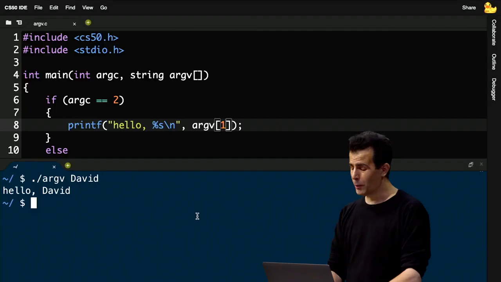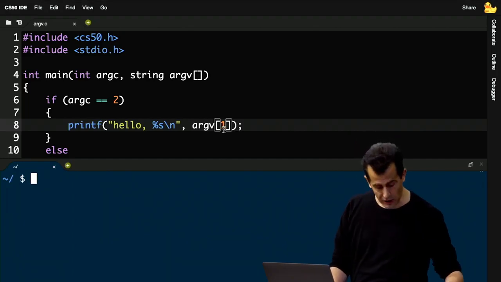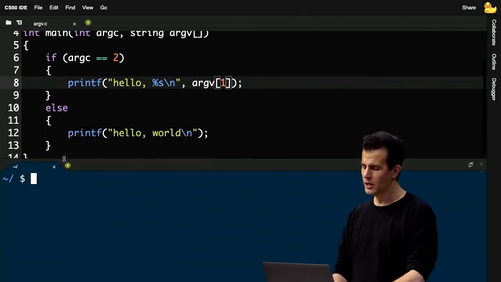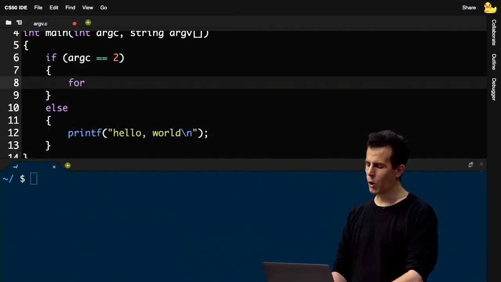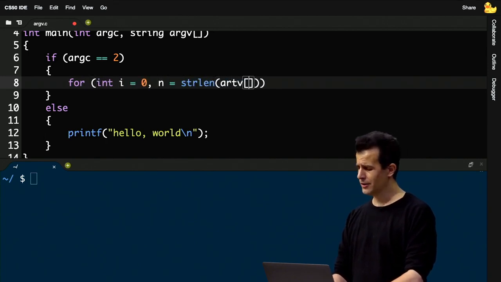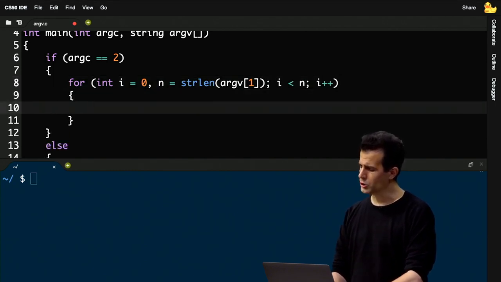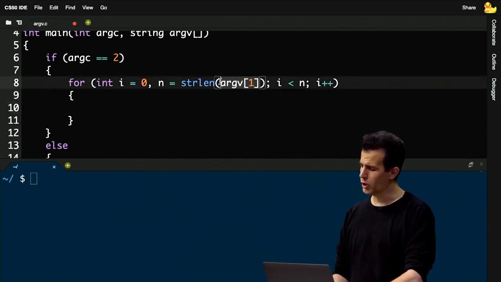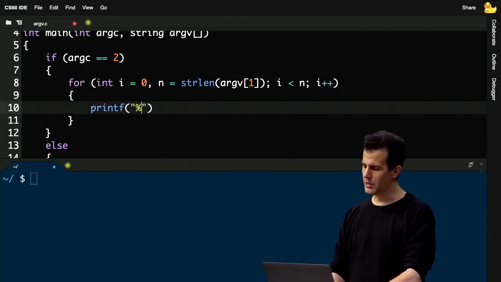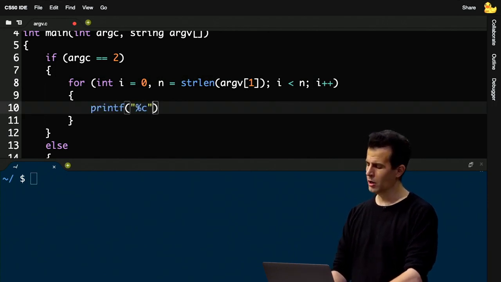But notice this too. Suppose I want to print out all of the individual characters in someone's input. You know what? I bet I could even do this. Let me go ahead and do this. Instead of just printing out hello, let me do for int i = 0, n = strlen of argv[1]. And then over here, I'm going to do i < n, i++. All right, so I'm going to iterate over all of the characters in the first real word in argv. And what am I going to do? Well, let me go ahead and print out a character that's at argv[1], but at location i.